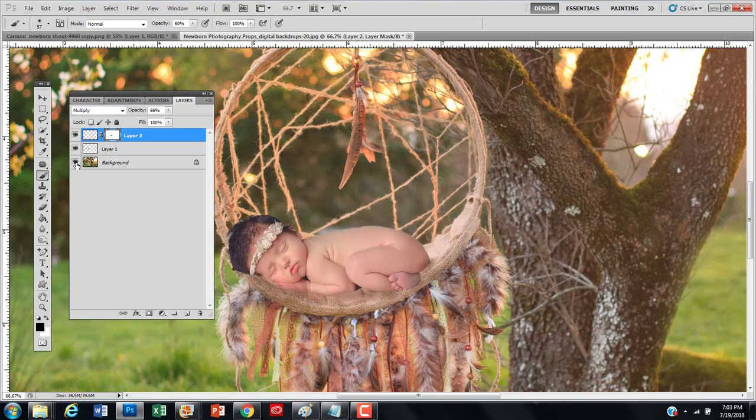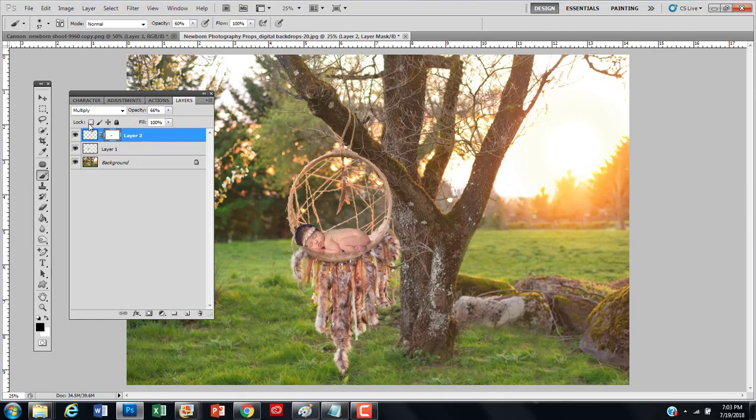So with and without the shadow, that looks better. Okay, let me zoom out and you can see that it looks a bit more realistic.